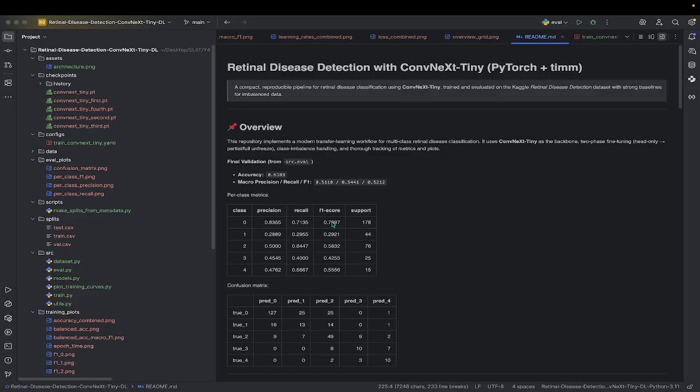In this demo, I will walk through my supervised deep learning project that detects diabetic retinopathy, grade 0 to 4, from retinal fundus images. For this project, I used the retinal disease detection dataset from Kaggle. It contains thousands of retinal images labeled by different disease stages. I divided the dataset into training, validation, and testing splits so the model could learn from one set, tune its performance on another, and finally be evaluated on unseen images.